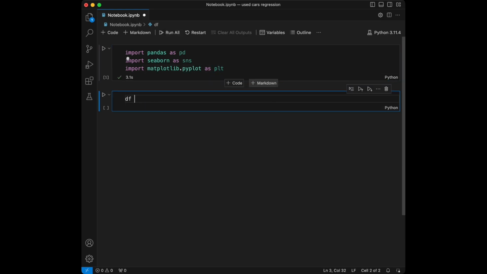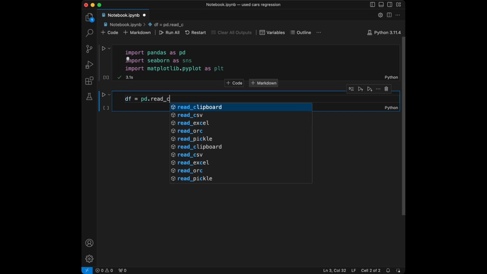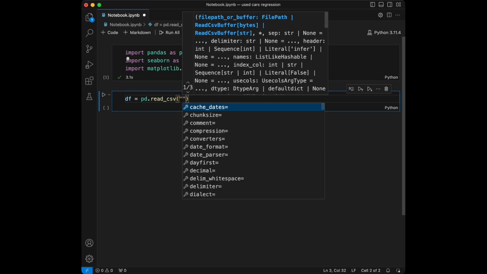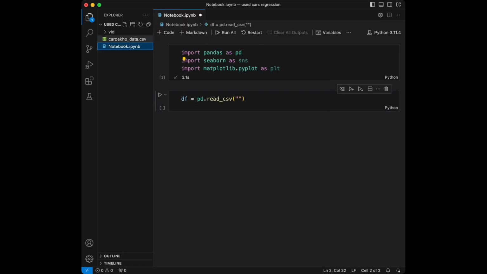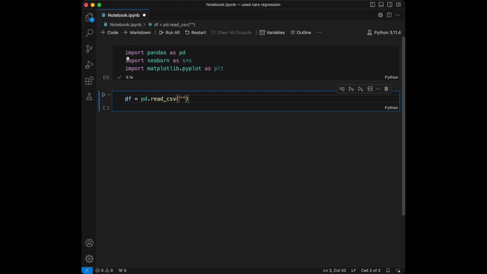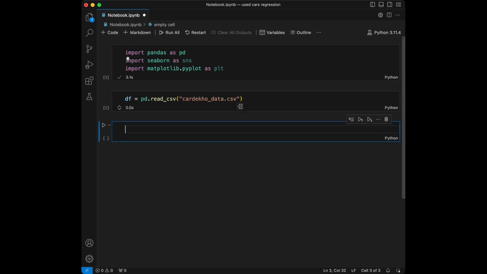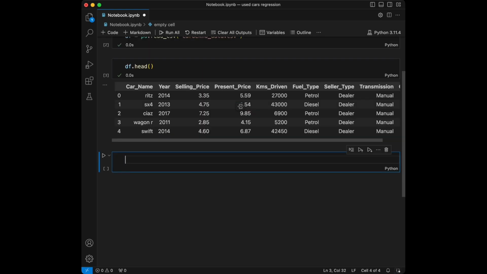Then we are going to load our dataset. I'm going to say data frame is going to be equal to pandas.read_csv, and after that I'm going to take my dataset name from here. I will just copy and then paste it in here, and I'm just going to check dataframe.head to see if it's loaded successfully.